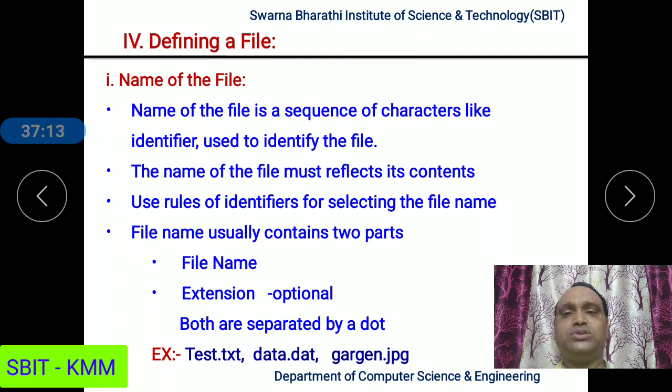Once you see the name on that notebook is mathematics, then immediately we can conclude that inside that notebook all mathematics related information is available. And if you see any notebook with the name physics, immediately you can identify that all information related to physics is available inside that notes. Similarly, when you are assigning a name to a file, the name should reflect the contents present inside that file. So like that we have to select the names for the files.